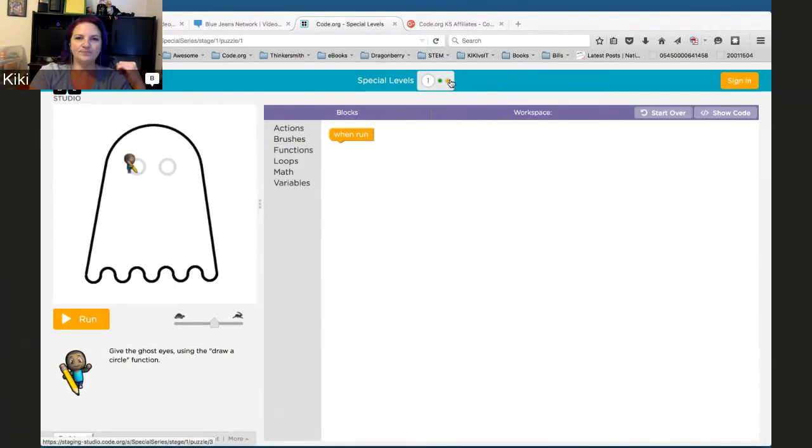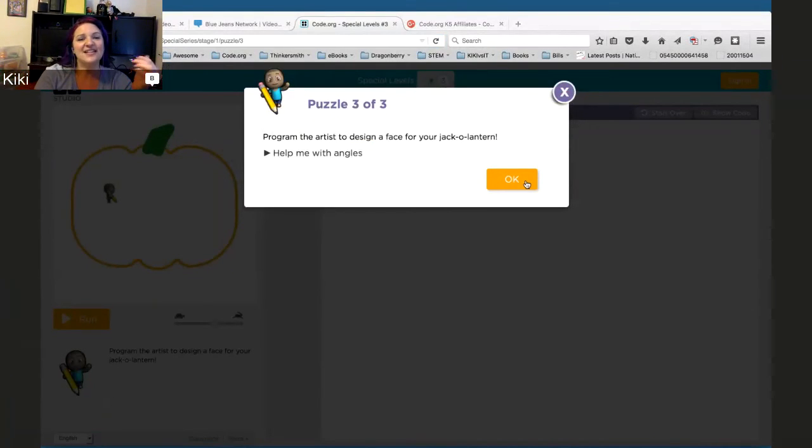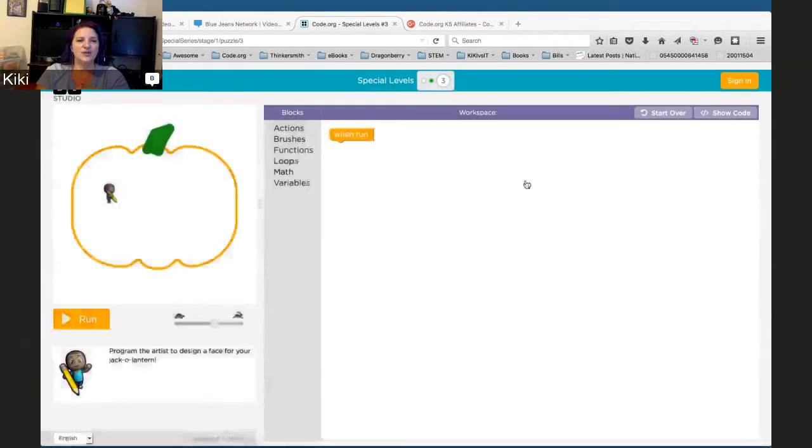And then we end up with an artist level. And this just says, program the artist to design a face for your jack-o'-lantern. So you can go through and draw a jack-o'-lantern any way you want, and then just save it to your gallery, share it with your friends, let your friends remix it and do more things with it. And it's just kind of a fun one-day way to get your students re-energized as far as artist goes.